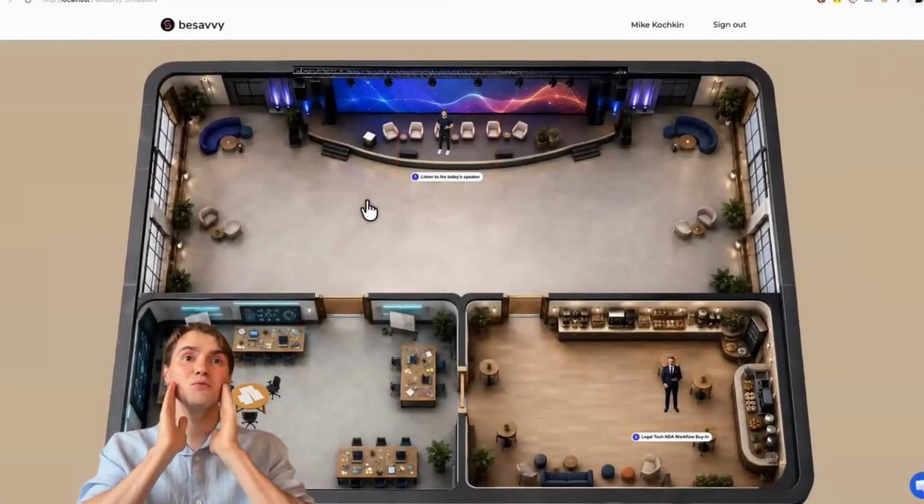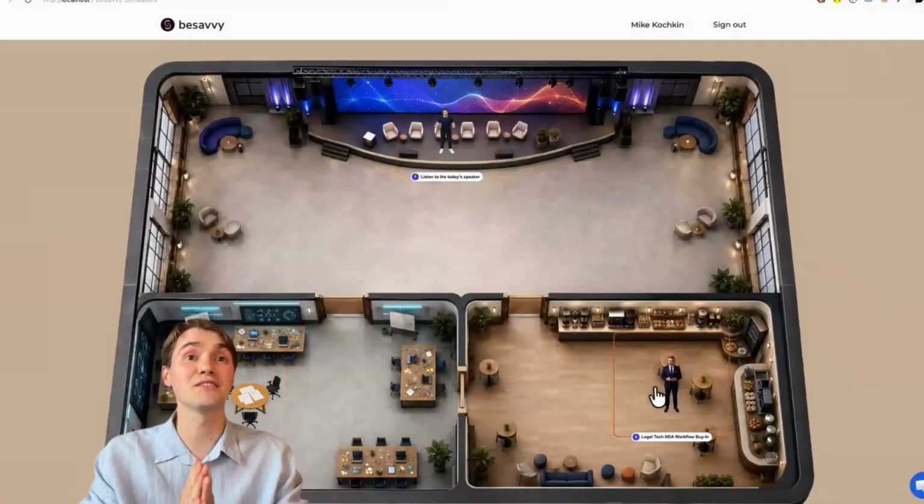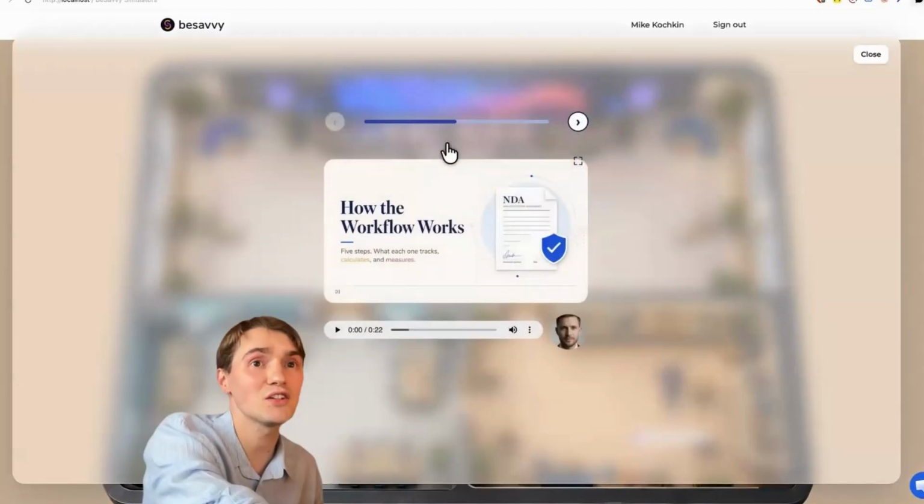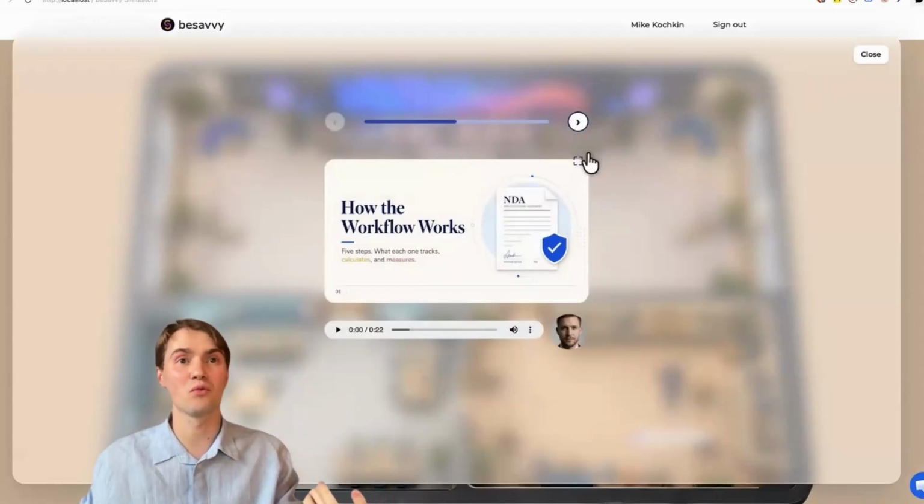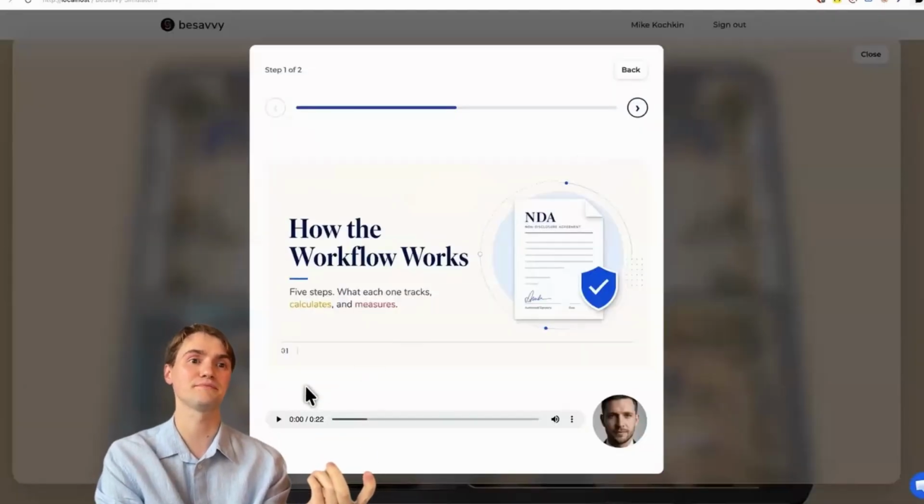So we find ourselves at an event where we'll go through several stages. So we start with the presentation on how to design workflows.